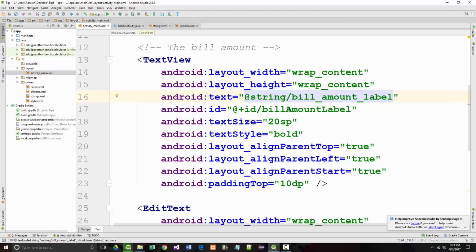This will be the ID for it, so that's what it'll be known as in code. The size should be 20 SP, so 20 scalable pixels. It should be bold. It should be at the top of the screen, as far as you know, except for the dimensions we put in, to the left, and it should be the start or the first thing we have in there. And we're also adding a little bit of padding.